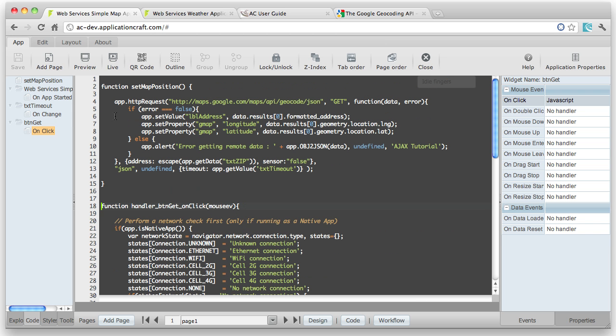But this is really the interesting part here, the HTTP request call. And here we can see the Google geocoding API that we're calling. Here's our callback function. If there's an error here, then we display a message. If there's no error, then we're setting the address and we're going to set the longitude and latitude coordinates on our map using the app.set property.